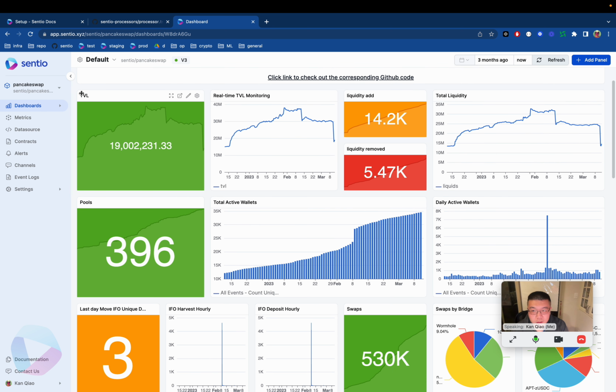You can also filter based on conditions. For example, here, I want to filter out all the large swaps larger than 1 million. Then you get only 2 records in the last 3 months where the value is larger than 1 million.